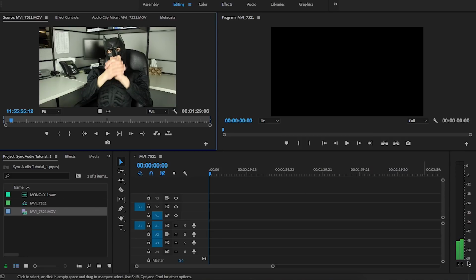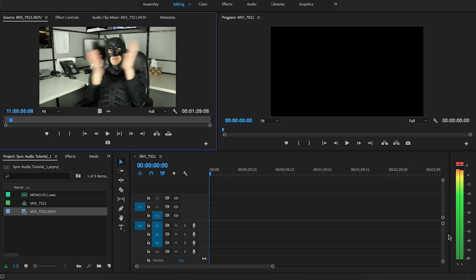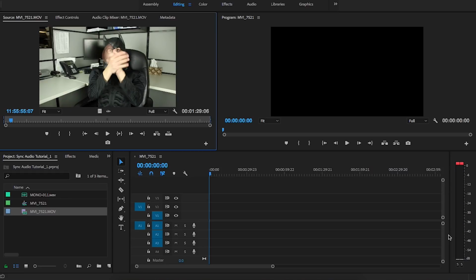So looking down over at the audio in this corner, while scrubbing through the footage, we can see the loudest point of the clap was right here. And we're going to press I for in, and create an endpoint on this clip.